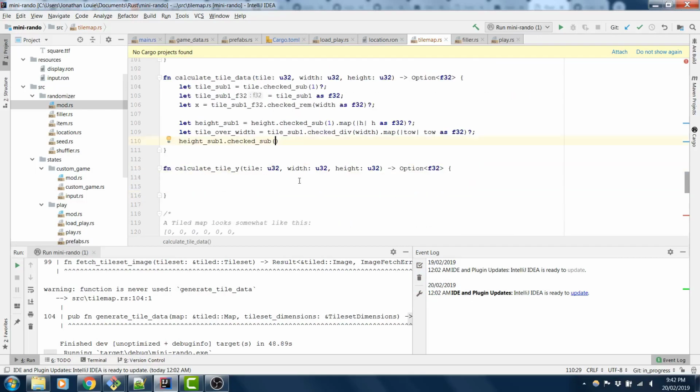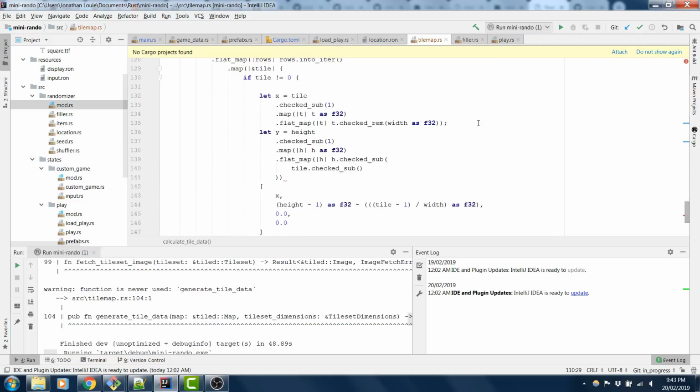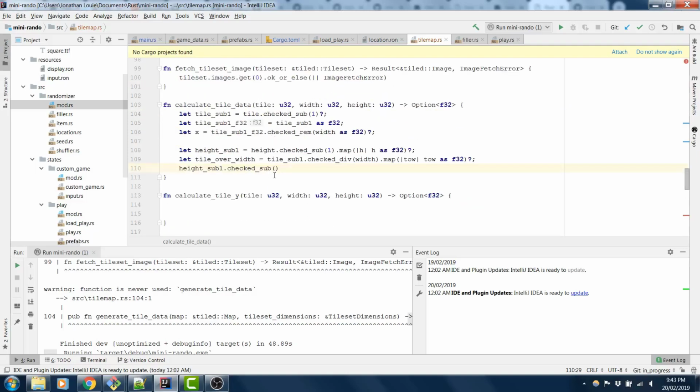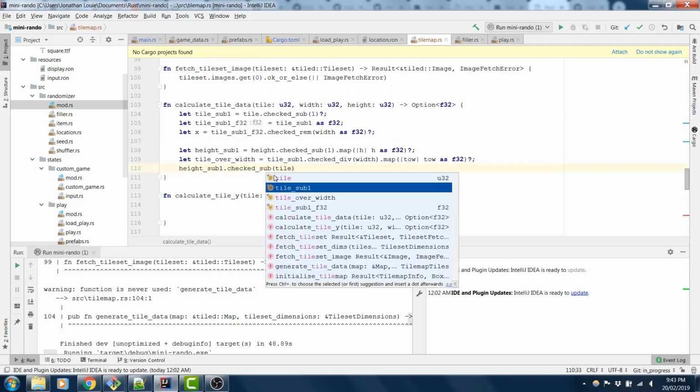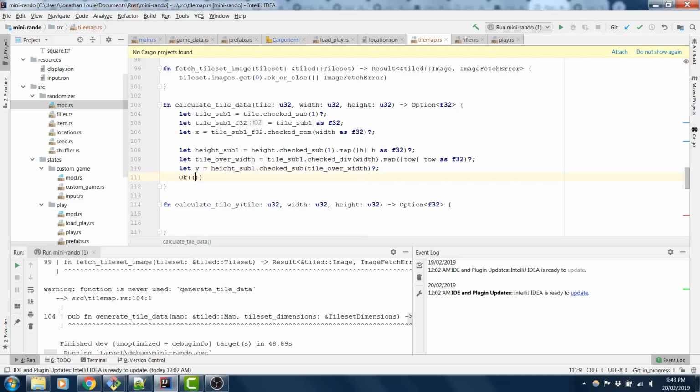And last but not least, we do a checked subtraction over everything. So checked sub this guy, tile over width, and that's going to return another option. That's okay. We're going to do a let here, let y equal that, and then we finally return an okay. It's a pair of x and y.